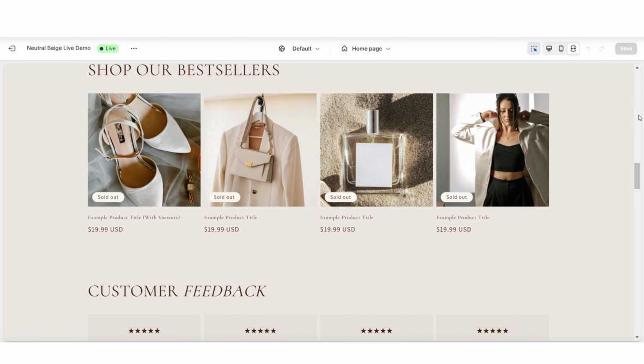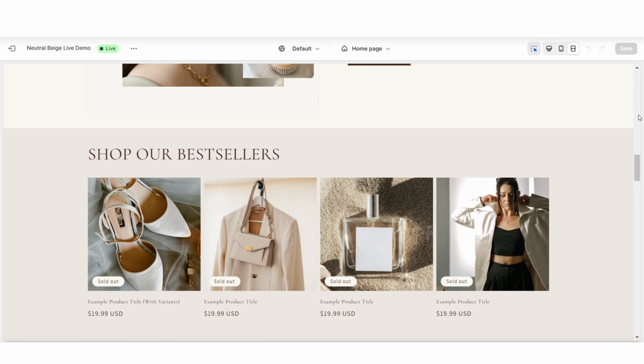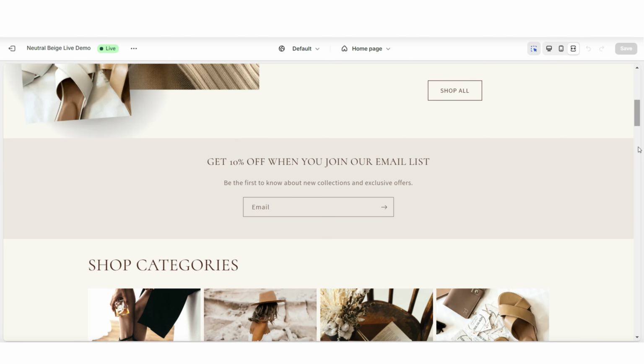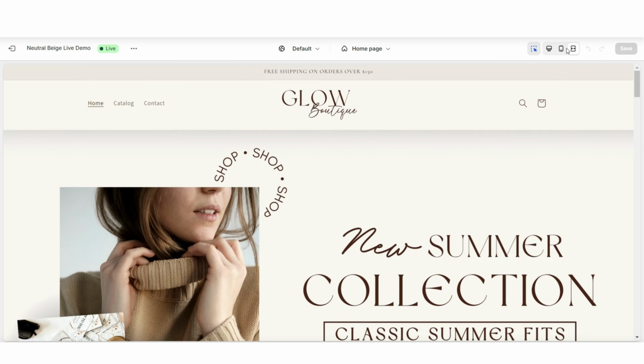And that's how you can customize a new color palette in your Shopify store. And feel free to create multiple different color palettes and apply them to multiple different sections throughout your website.